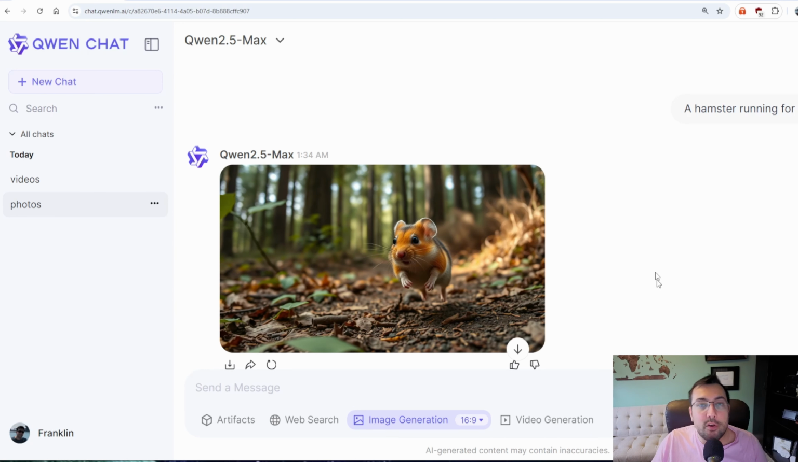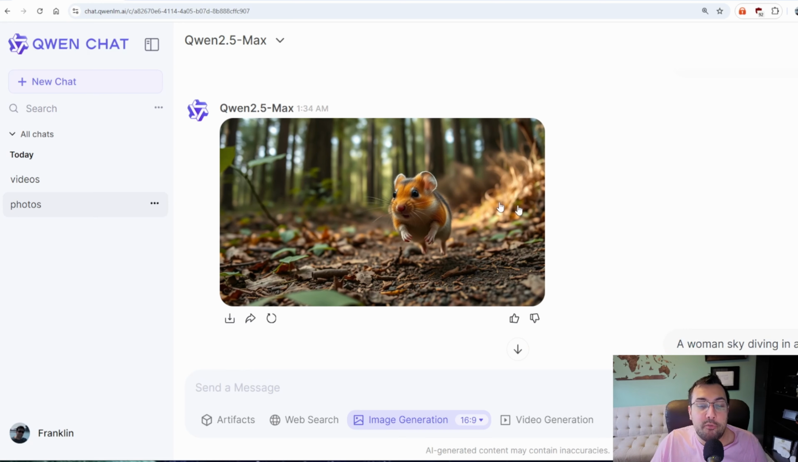So I have some photos here that I've generated, and you can see what they look like. So we have a hamster running for its life, and you can see our hamster. It looks pretty good. It's in focus. The background's slightly blurred, but you can see that it is kind of running. You can see the motion of how the hamster is facing.